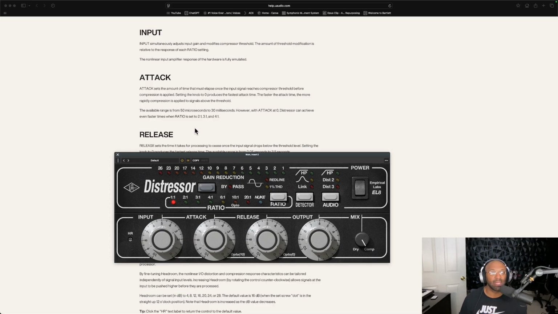All right, you have your attack. The attack sets the amount of time that must elapse once the input signal reaches compressor threshold before compression is applied. Setting the knob to 0 produces the fastest attack time. The faster the attack time, the more rapidly compression is applied to signals above the threshold. The available range is from 50 microseconds to 30 milliseconds. However, with attack at 0, Distressor can achieve even faster times when ratio is set to 2 to 1, 3 to 1, and 4 to 1. So what that's saying is the available range is 50 microseconds to 30 milliseconds.